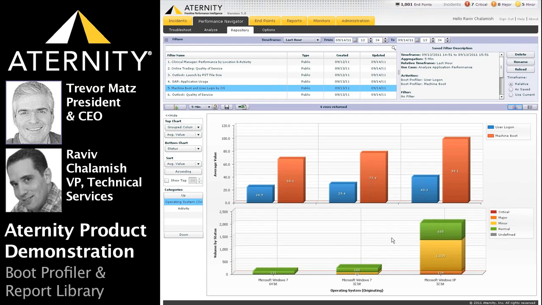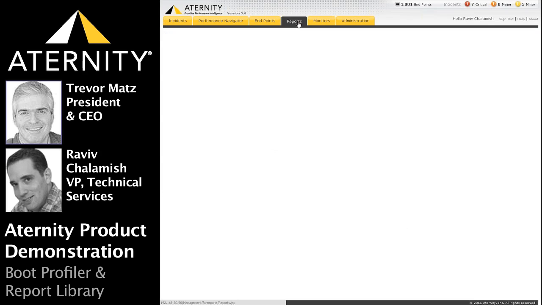We immediately see that users with Windows XP 32-bit boot slower than Windows 7, 32 or 64-bit operating systems, something obviously that Windows 7 customers are all very glad about and one of the driving forces for the major migration to Windows 7. Now, for more detailed boot profiler reports, for example, reports that will drill down to the time taken to load every boot and logon service for every user, we leverage the Aternity report library. Let's take a look at the report library, Ravi.